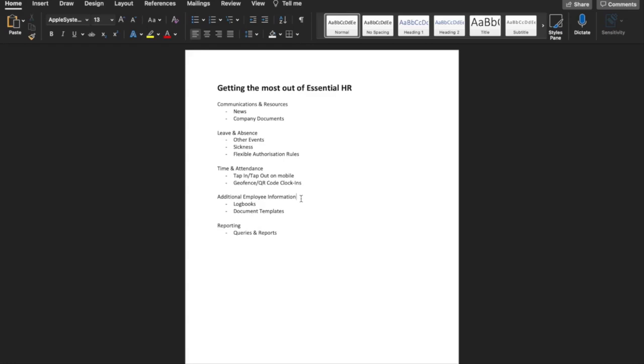As well as that, we're also going to look at some additional employee information. So what do we mean by that? It's rather brief, but we actually are going to look at specifically two segments of the system that relate to this, logbooks and document templates.